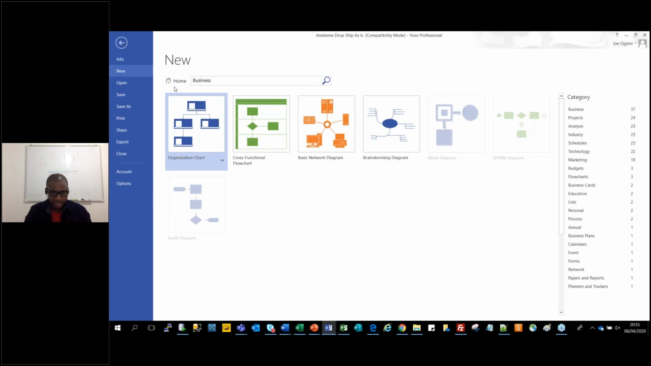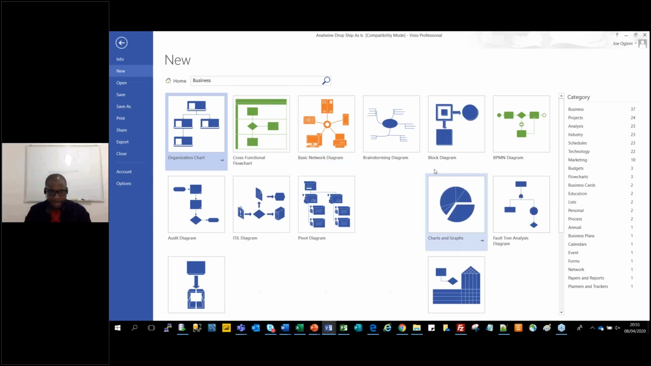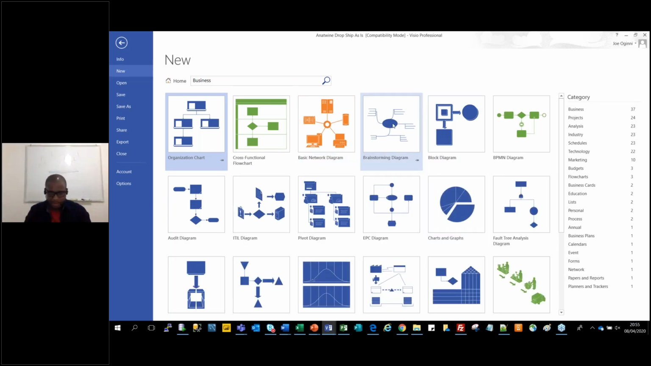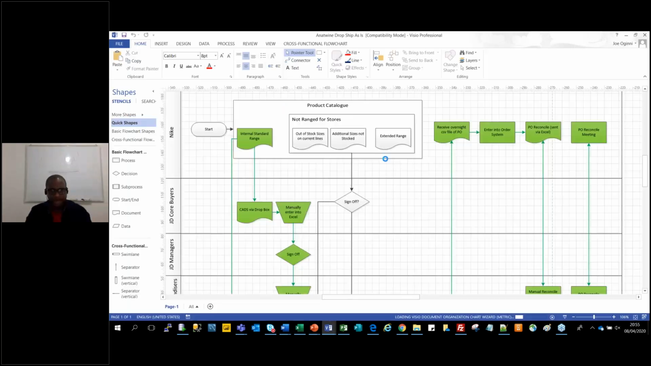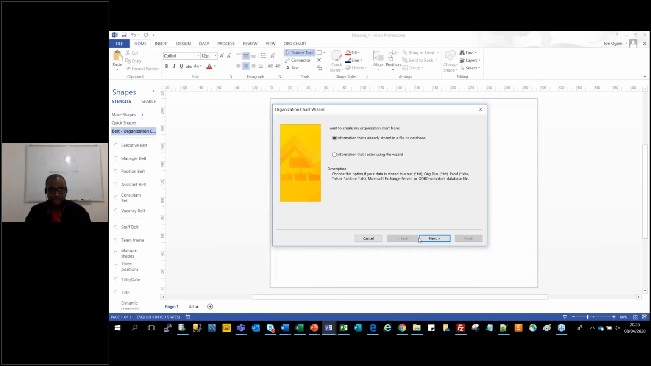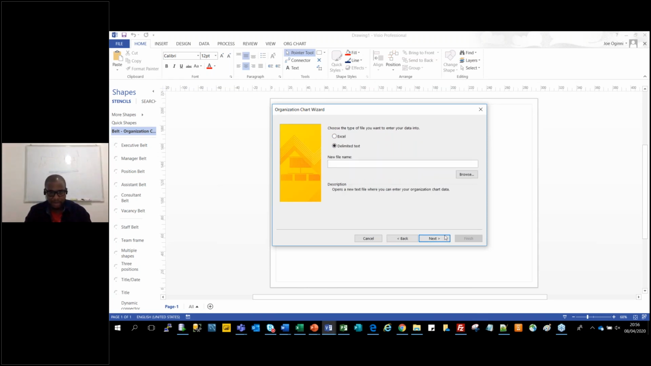On the business category, you can see the brainstorming diagram I talked about the other time. It's got the mind mapping, there's BPMN, and organizational charts. You might need an organizational chart as a project manager. I want to create it from information that already exists in a database, so I can import, or I can enter it through the wizard. So yeah, it gives you all that. I'm not going to do all that. Just go next. Don't worry about that.